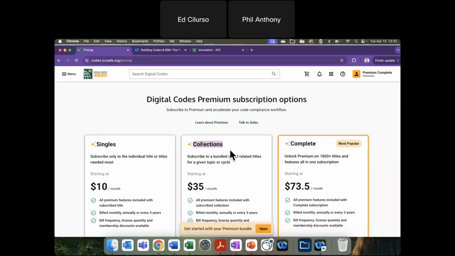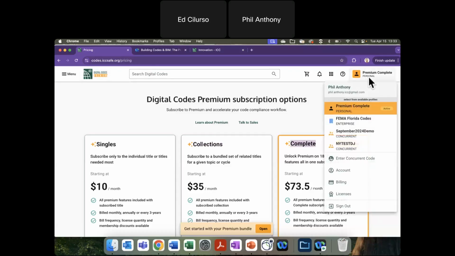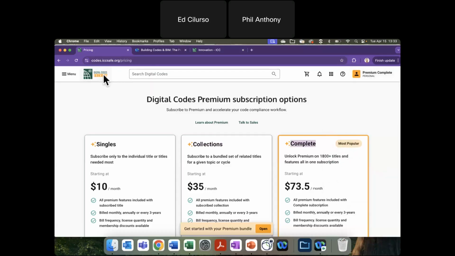The commentaries are very popular. The state amended collections are there. Usually when you put 2 of those collections together, you are going to save money by getting Premium Complete, which has over 2,300 titles. So as you can see, I do have the Premium Complete license up here.